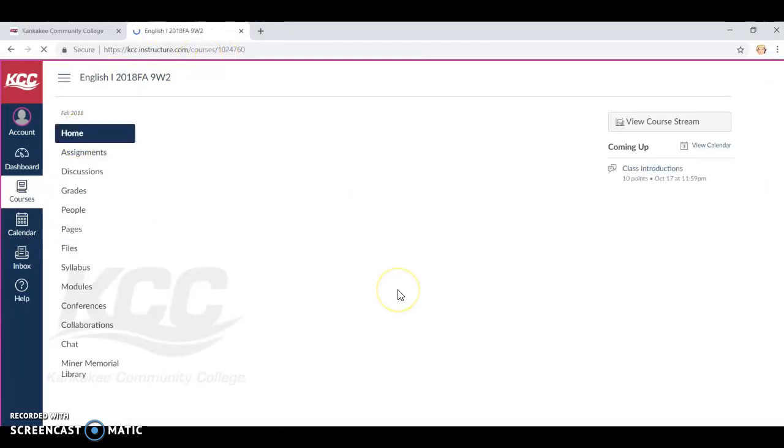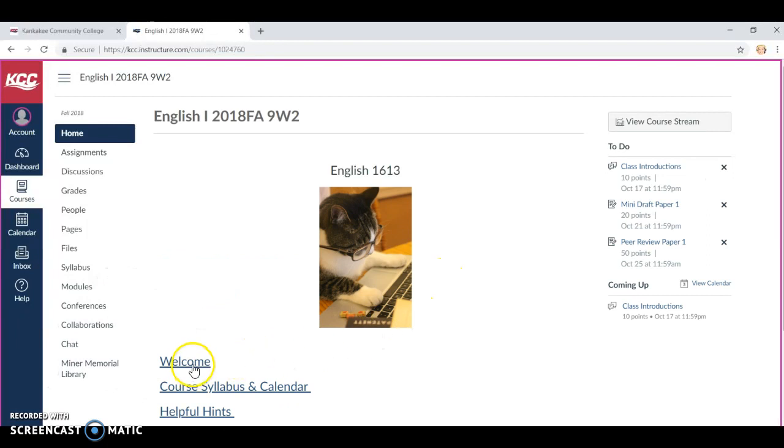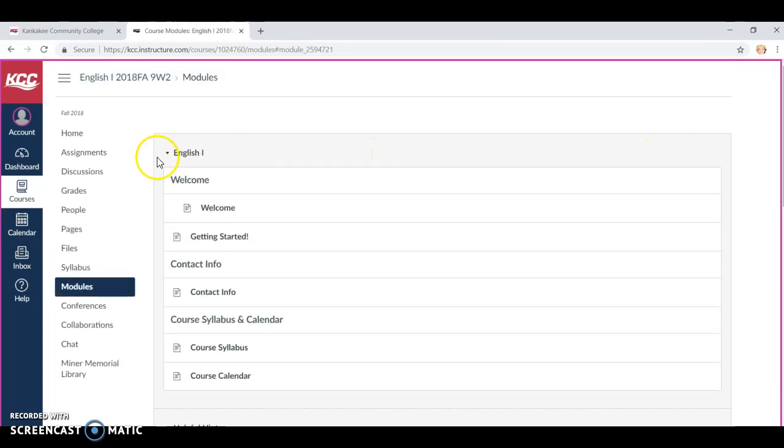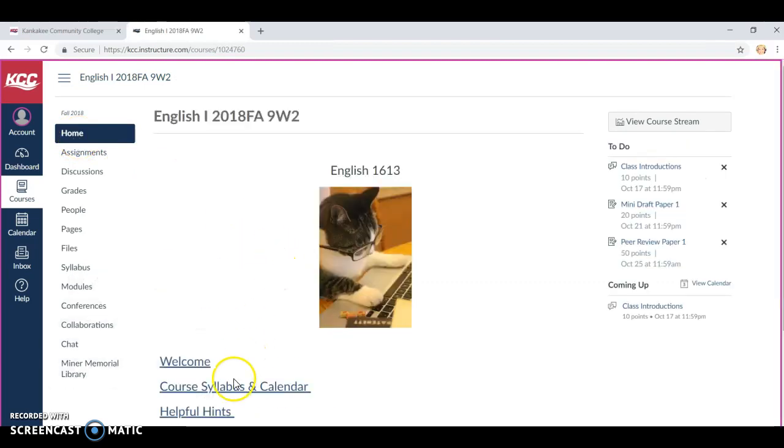Alright, so if we go back to our home page, let me go back to Welcome. We're going to see this contact info section here. So if you select this, I have my email address there, but you can also contact me via this inbox here. This is actually the easiest format. It emails me through Canvas, and then it goes to my regular email. I get it right on my phone, and then I can answer you right back. Also, I'll tell you a little bit more about this in a little bit if you're not familiar with that feature.